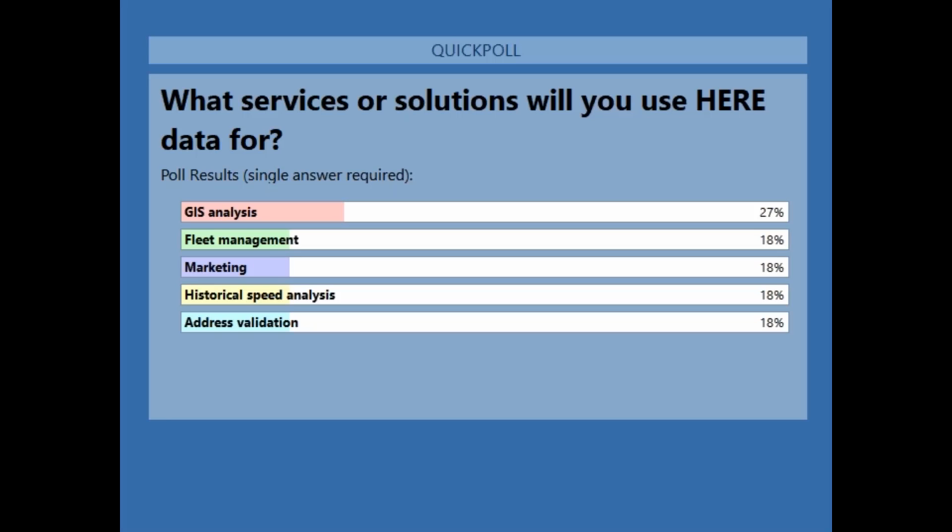These are the kind of use cases that we see our customers doing. You can manage your fleets, asset management, logistics, all of that stuff using the Here data. Marketing, as I mentioned, geo-marketing is a special license available for people buying data for marketing purposes. We've got historical speed analysis, which covers traffic products, and also address validation. So we have customers that are taking those address databases and using them to build in autocomplete for customer orders, or maybe you've got a database of customer addresses and you're looking to sanitize and standardize that data, so it's all the same format.